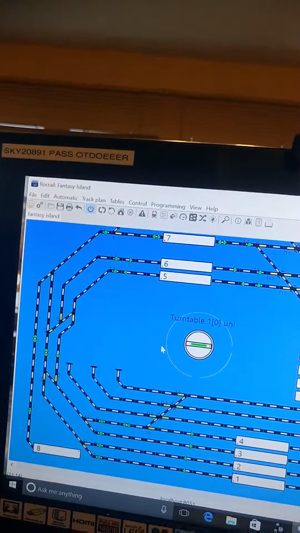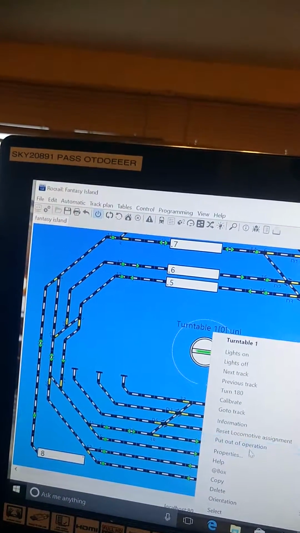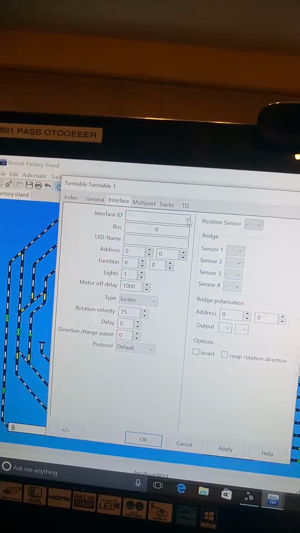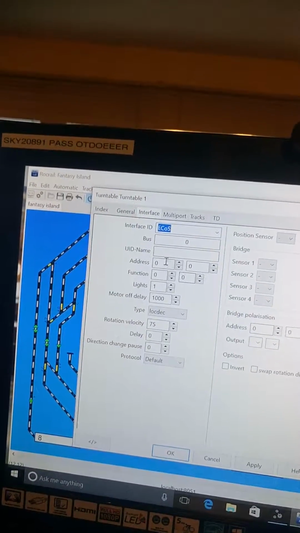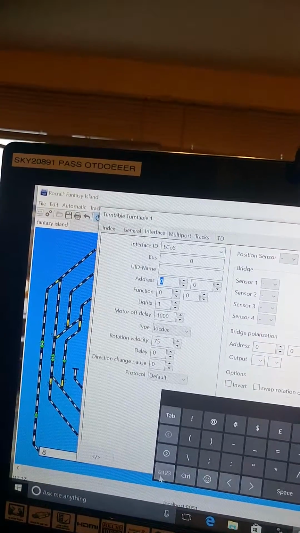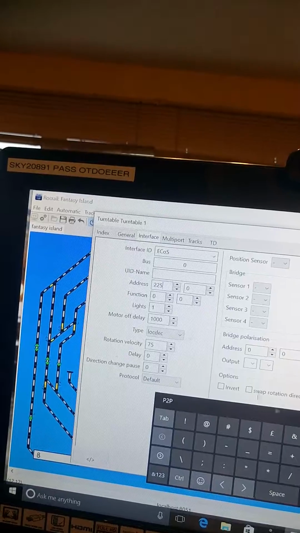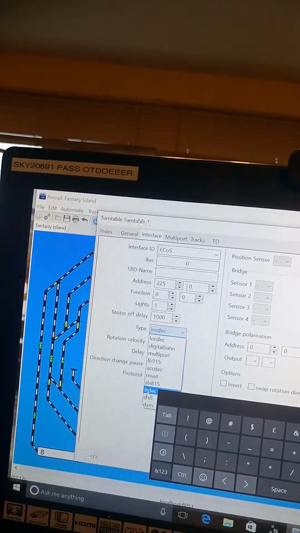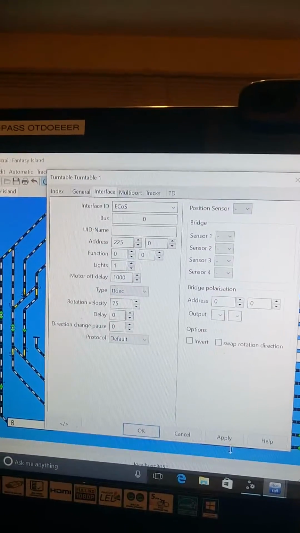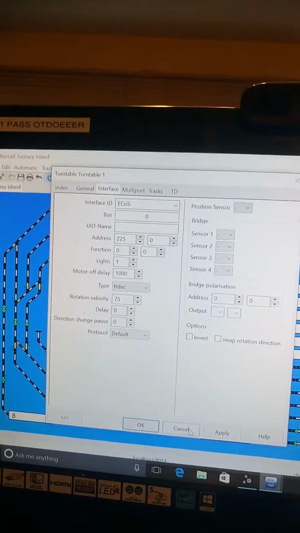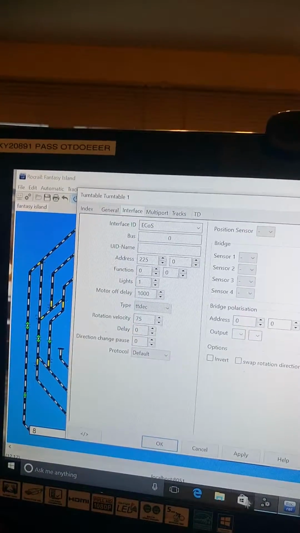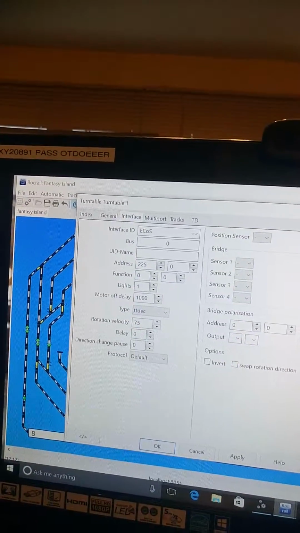Once you've created your turntable, you need to connect it. And you do this by going to interface, selecting your controller, address, again, we're going to put in 225. The type is a tt-dec, and that was as far as I got. Once I pressed apply and OK, nothing worked. Nothing worked for about 2 hours, until I'd done some research and also looked into the ECOS manual.